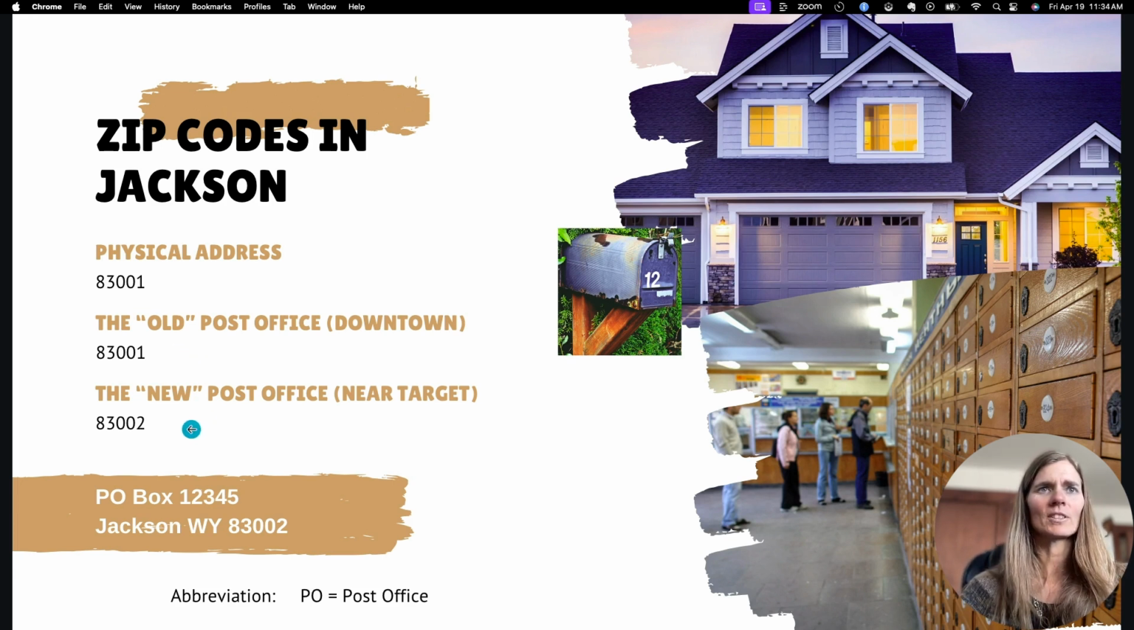If the post office box is located at the new post office, which is located near Target, the zip code we use is 83002. Here is an example of a post office box located at the new post office. P.O. Box 1234, Jackson, Wyoming 83002.